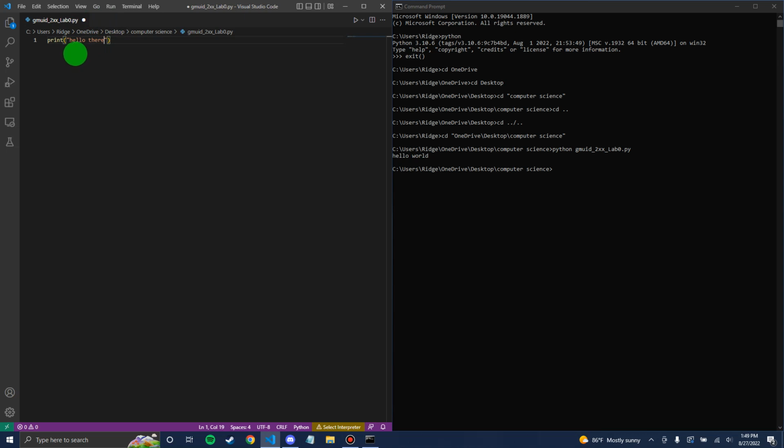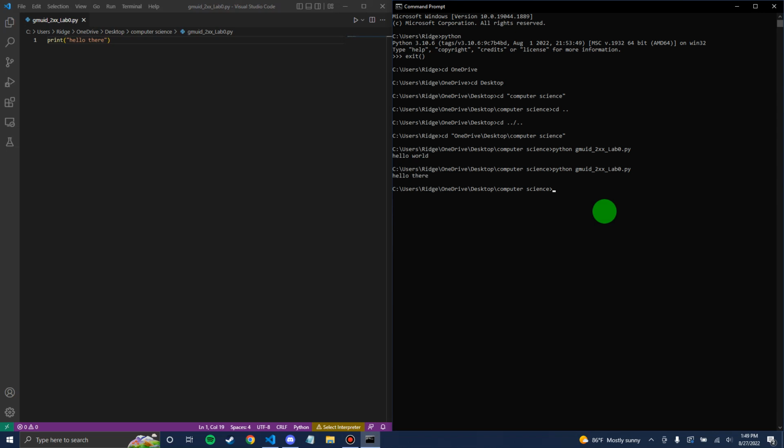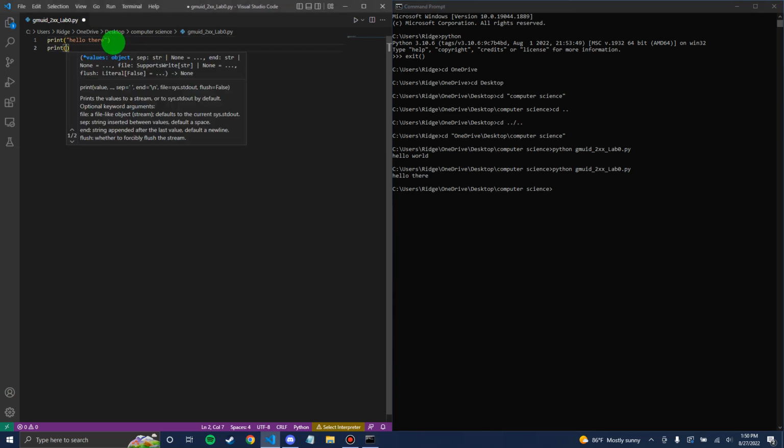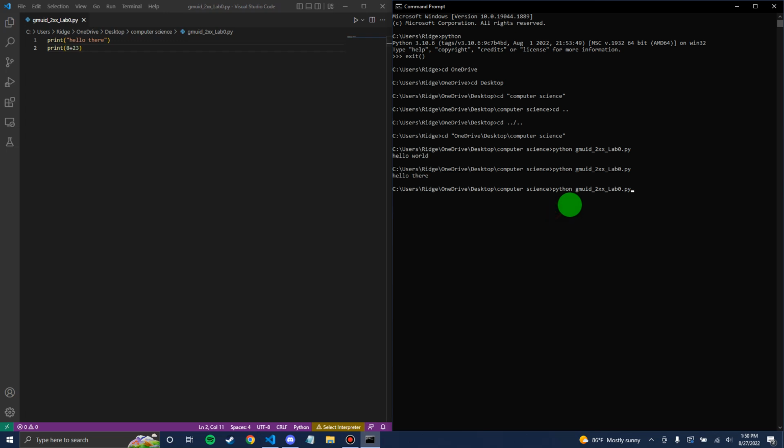I would make sure I hit Control S to save it, and if I run it again, I can hit the up arrow key and the down arrow key to have my most recent commands called. Click enter, and it changes to hello there. It can change to whatever you want, pretty quickly. So if I wanted to print 8 plus 23, which should be 31 if my math is right, I hit Control S to save it, hit the up arrow key to call the most recent commands, hit enter, hello there, 31.